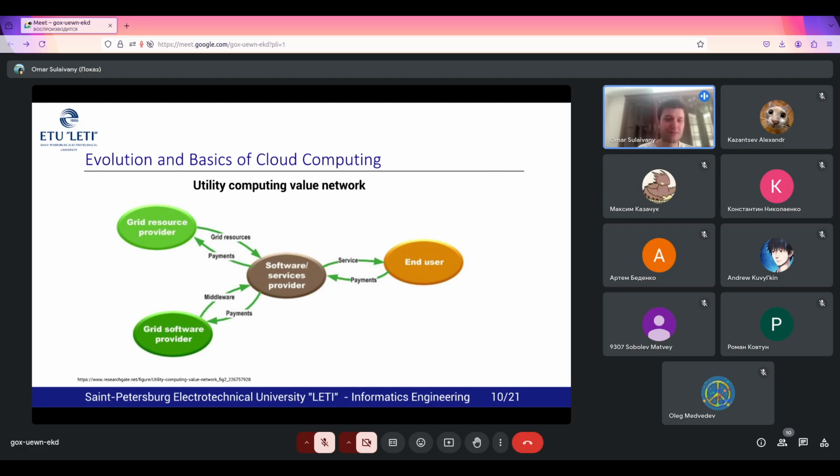Then we shifted our focus to something called utility computing. It's just the same architecture as grid computing. But now we will talk about how it is being served. So the services, it means how would you provide the service? Okay, it's more like coming to the business part of the topic.